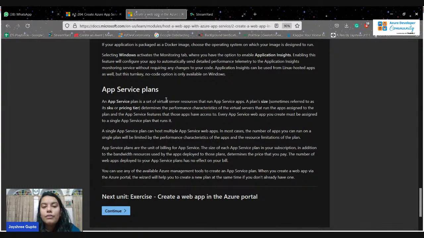Like for example, for a group of people or anything. A single app service plan can host multiple app services or web apps. So you just need to select based on your needs whether you want to host a single app service or multiple app services. It's according to that only.